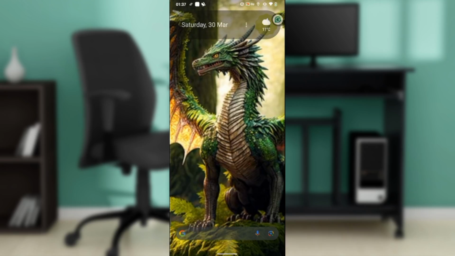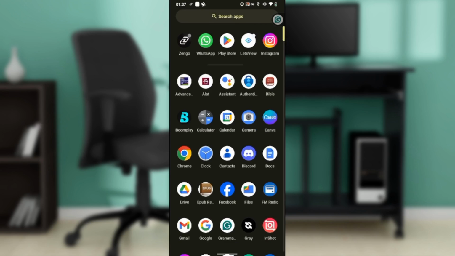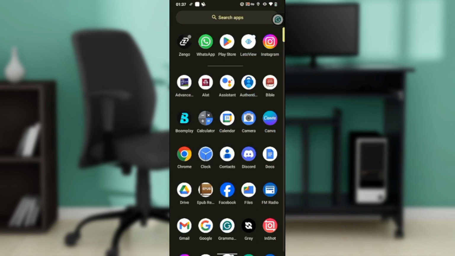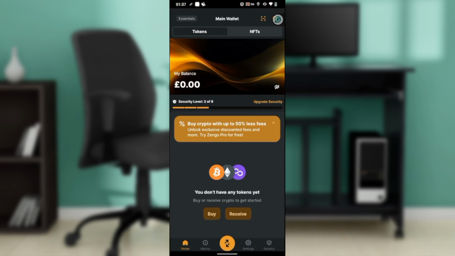Hello. In this tutorial, I'll show you how to sell crypto directly to your bank account on Zengo wallet. The first thing I'd like you to do is to launch your Zengo wallet or your Zengo application.